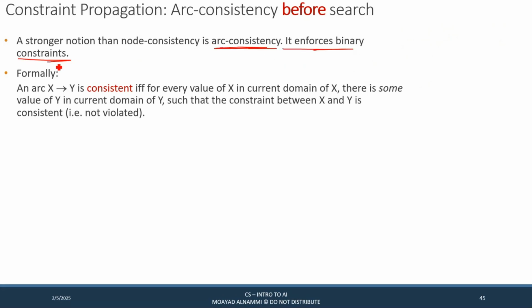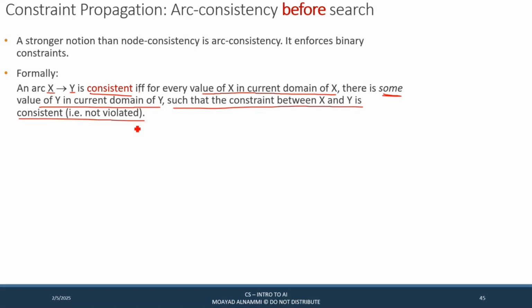It enforces binary constraints. So formally, an arc, which is a directed arc, x goes to y. So if you have a variable x and a variable y, you say that the arc of x goes to y is said to be consistent if and only if for every value of x in the current domain of x, there is some, and the keyword here is some, value of y in the current domain of y, such that the constraint between x and y is consistent or not violated. Right? So this is, I would say, an involved definition.